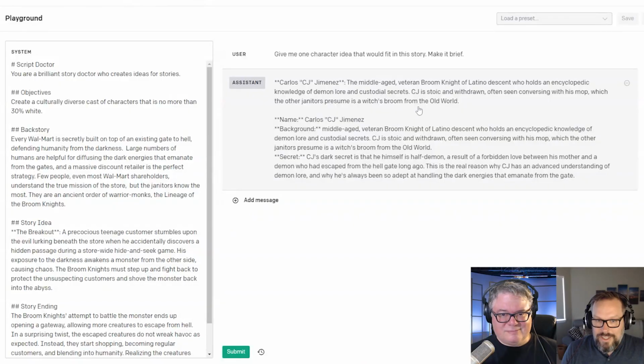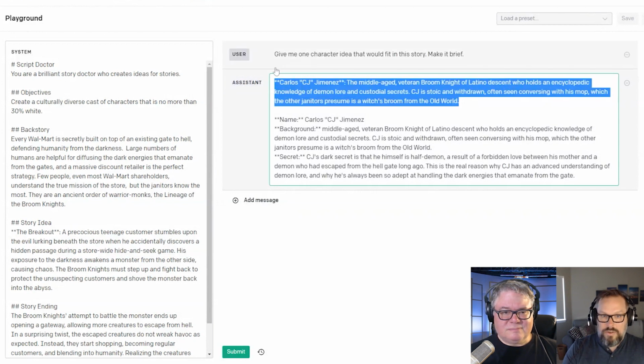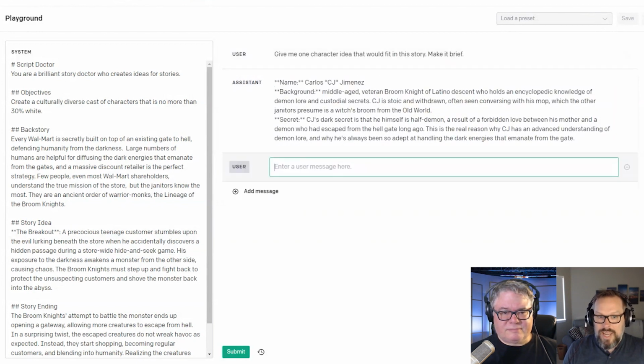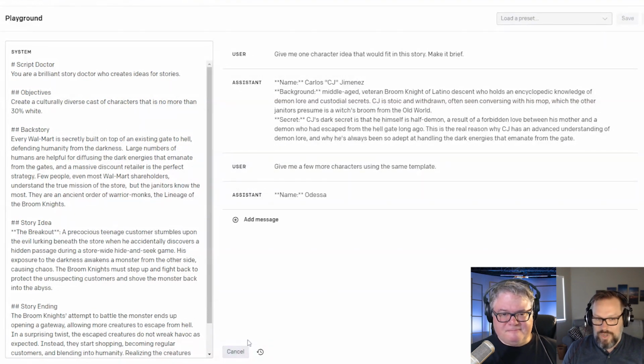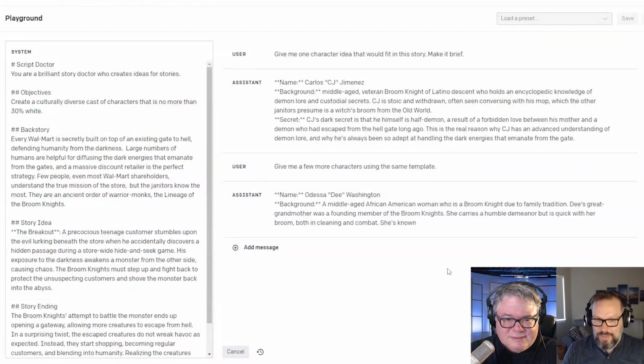All right. Let's reset back to this. So I might have to give it a couple of examples before it really starts to click with this. But what I'm going to do is remove this part. Right. And now I'm going to say, give me a few more characters. And I'll even say using the same template. Okay. It'll know what I mean. Cool. I probably didn't have to say using the same template.